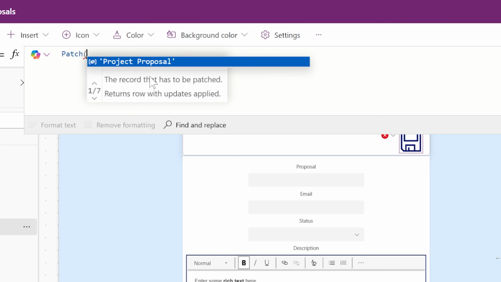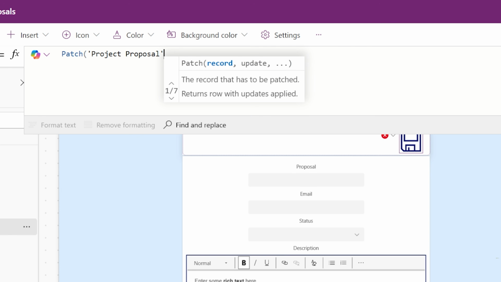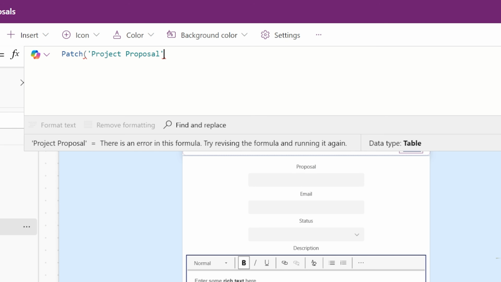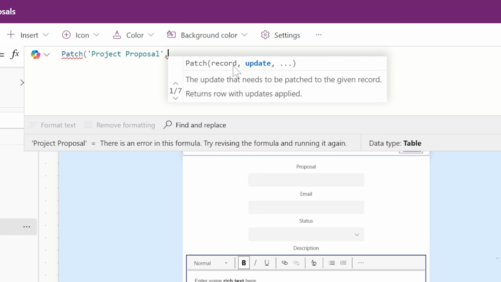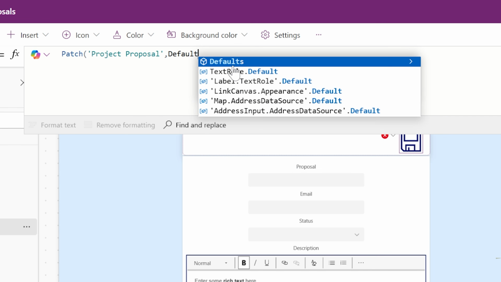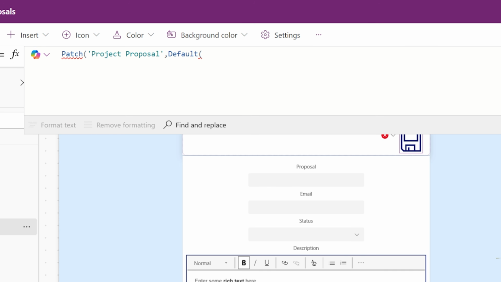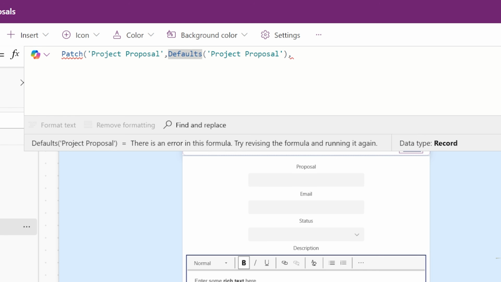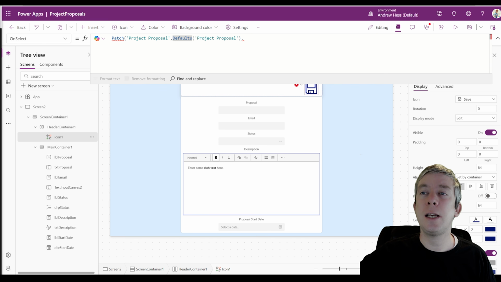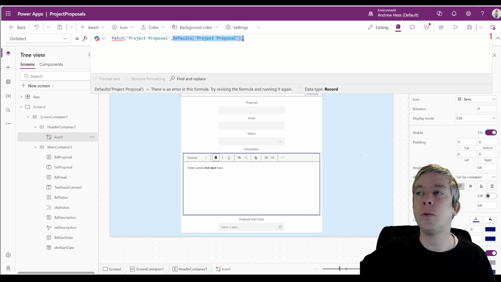So what are we going to patch? We are going to patch our SharePoint list, project proposal. That's the name of our SharePoint list. And we're going to do a comma. And for now, we're just going to say defaults to project proposal. When I say defaults, just think that I'm generating a new record. We're just telling Power Apps that, hey, we're going to do a new record.